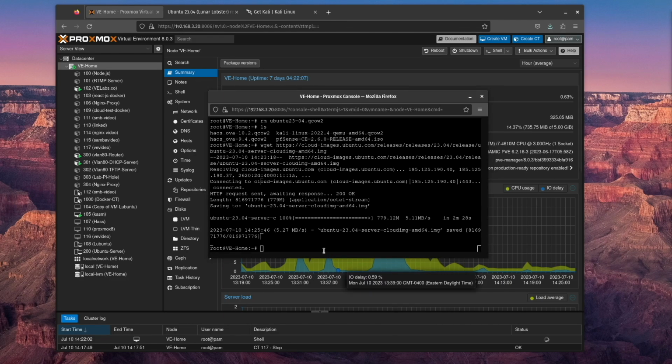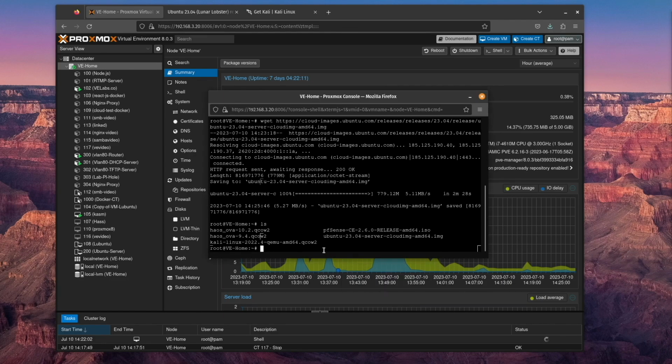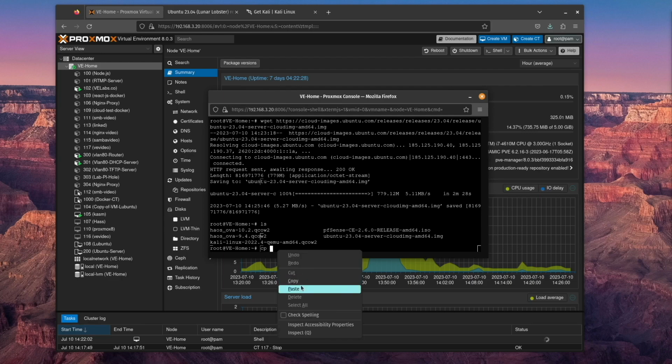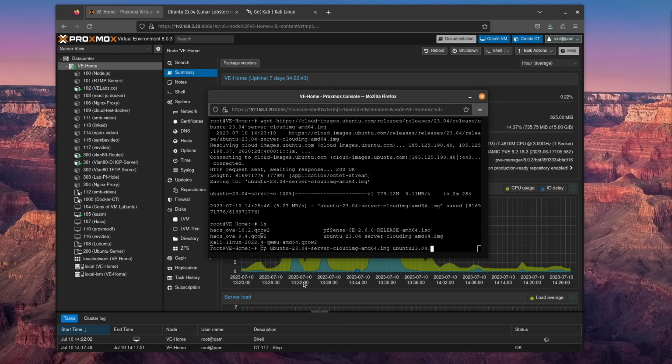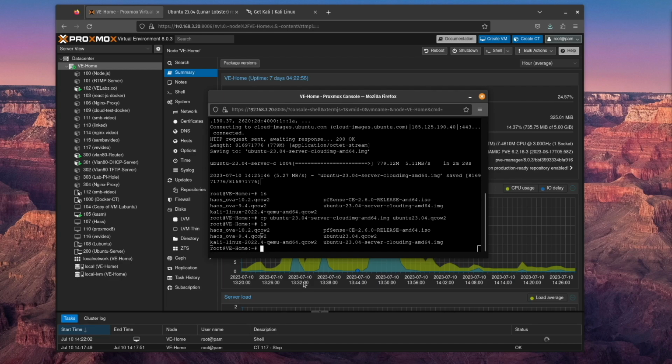Alrighty, so now that we have our image downloaded, we can again run the ls command and we find that we have the image right here. Now I'm going to go ahead and copy the name of it. And the first thing I'm going to run is the command cp. And I'm going to paste the name. Then I'm going to shorten it just to make it easier to type. And then I'm changing from a .img to qemu-guest-agent. Now I can do that just simply with a cp command. Now running ls, you can see that we have a second file called Ubuntu 23.04 qemu-guest-agent.